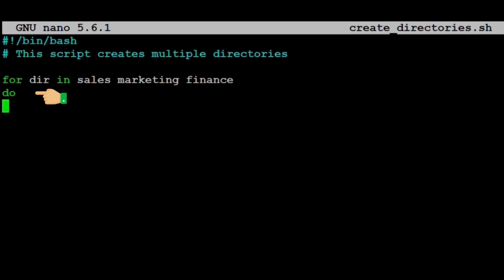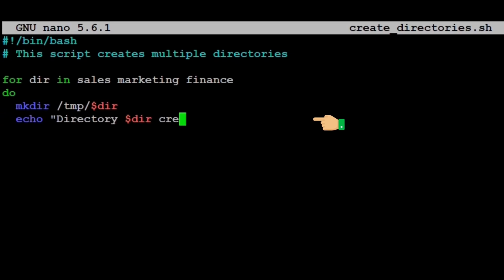Inside the loop, we write mkdir /tmp/$dir. This command will create directories inside the /tmp folder using the values from our list. After that, we write echo "directory $dir created successfully". This will print a confirmation message after creating each directory. Finally, we write done to tell the shell that the loop ends here.